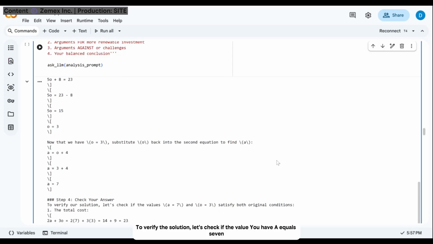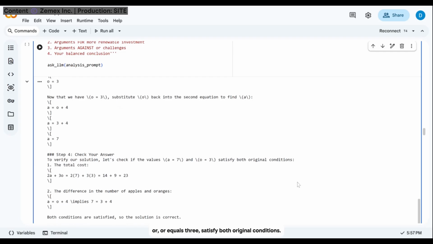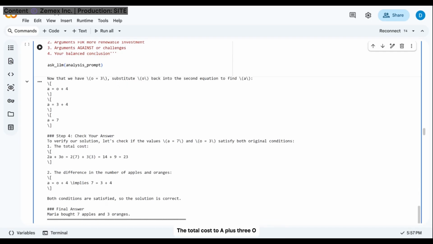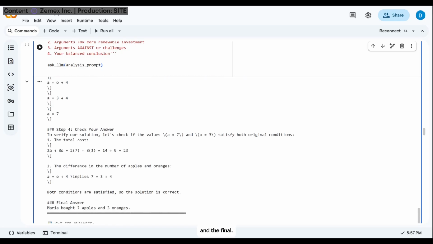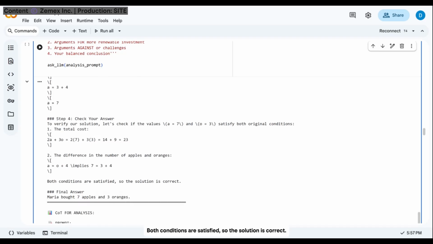To verify the solution, let's check if the values A equals 7, O equals 3 satisfy both original conditions. The total cost 2A plus 3O, and the final is 3 plus 4. Both conditions are satisfied, so the solution is correct. So the final answer: Maria bought 7 apples and 3 oranges.